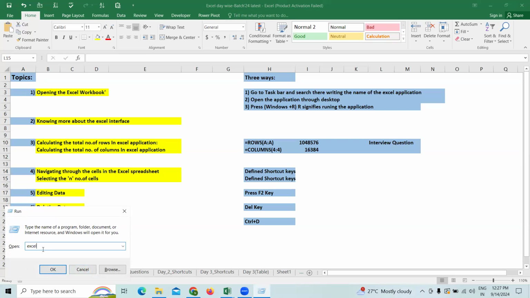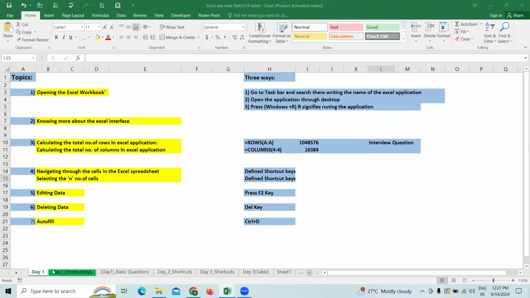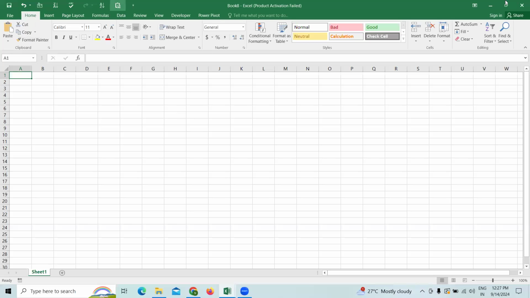I will write Excel here, and when I click OK, this Excel interface and screen will open up. Right, so this is the most widely used way for us to open the Excel application, that is Windows plus R. Windows is the key on your keypad, and R is run. Then you can run any application on your system. Now you can see the screen. So what is the topmost part of the screen? What do you call this? Anybody?